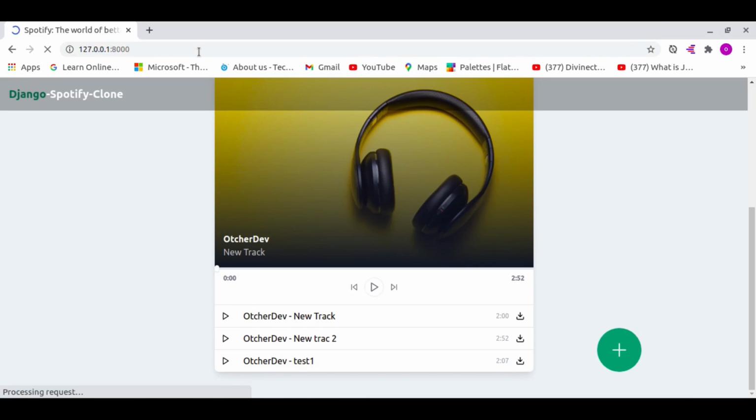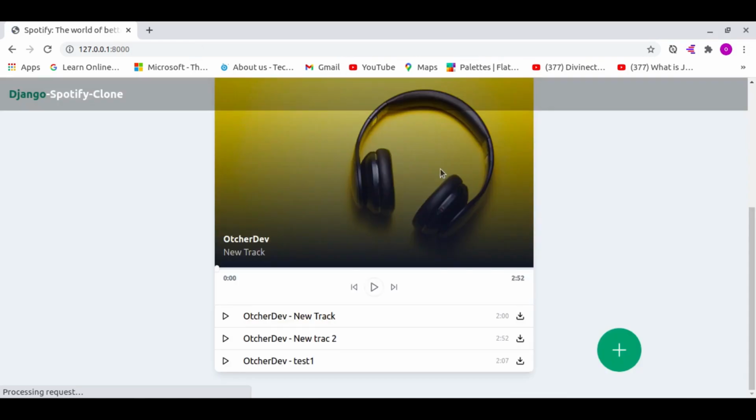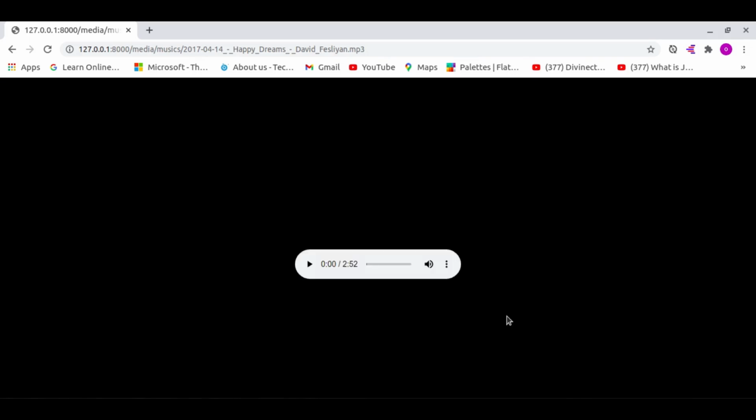So let's refresh it again. Okay, so let's check. Now you can click on this button and you'll be able to download your song onto your mobile phone or wherever you want. So let's click on it. Okay, it brings up this thing here. Then you can go here and make the download safely, no problem.